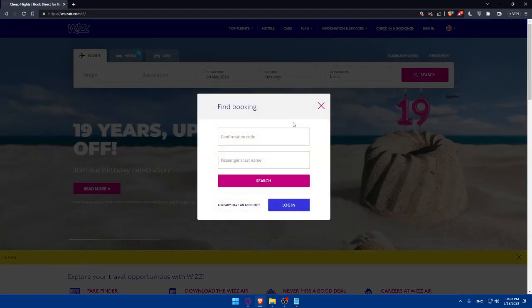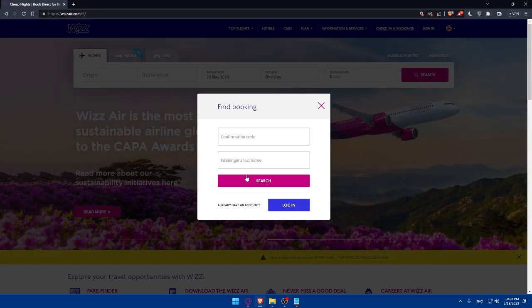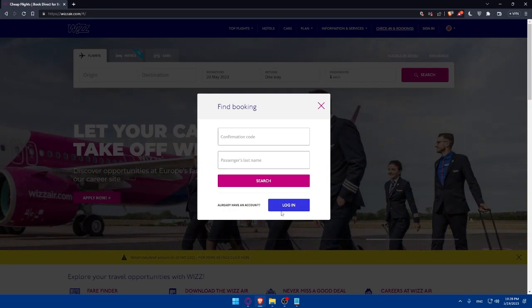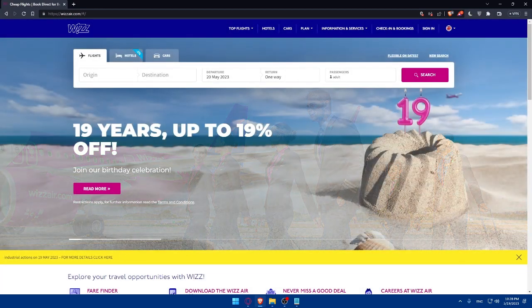Of course, to find your booking, you'll have to simply enter the confirmation code of your booking right here, then simply enter the passenger's last name. And then simply click on search to check in your booking. And of course, if you have an account that you bought the tickets from, you can simply click on login and you'll find your tickets right there.